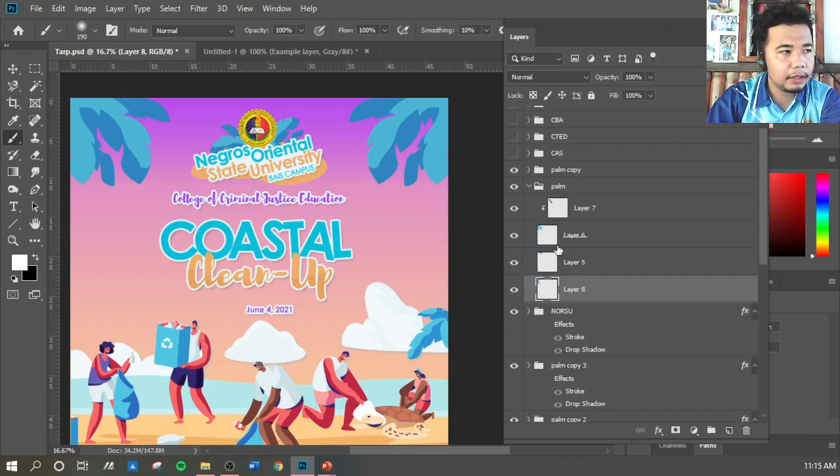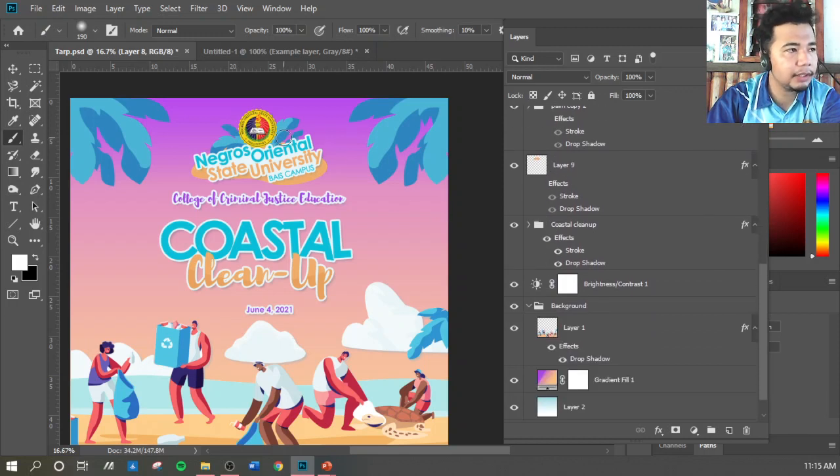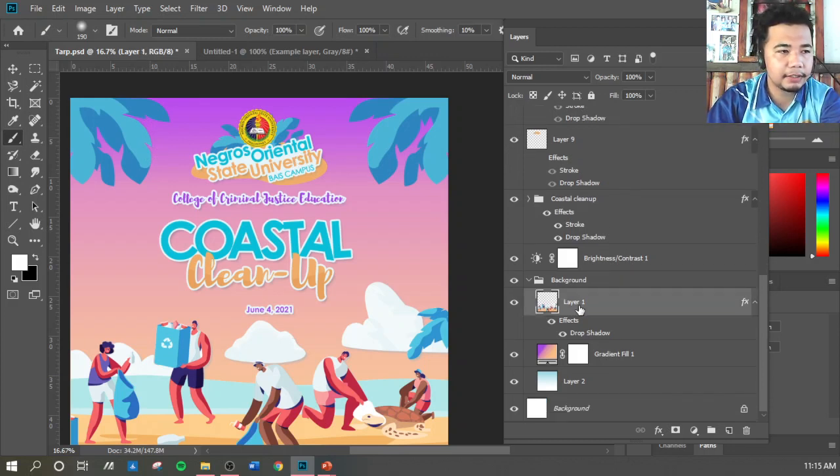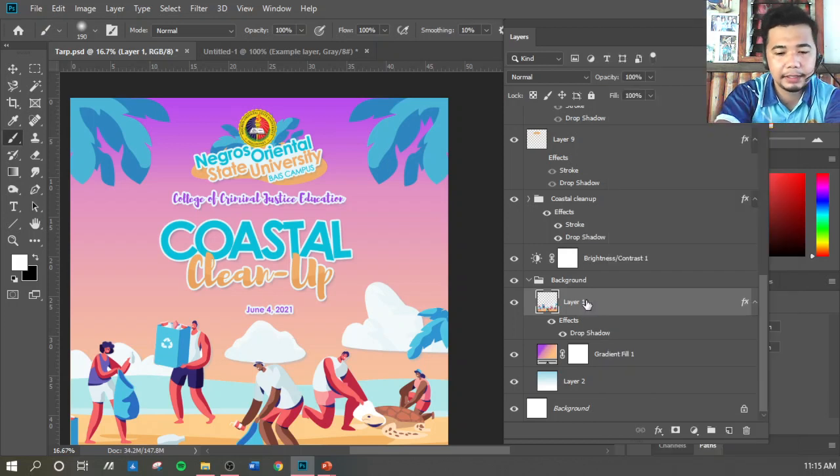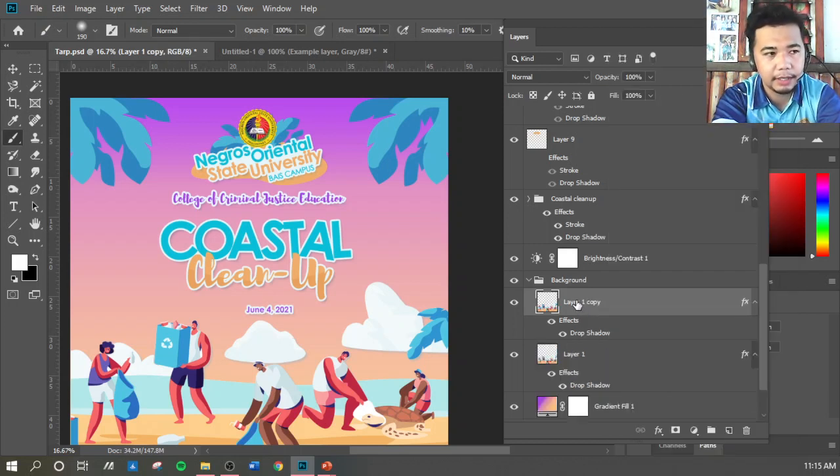In this particular design, there are a lot of layers that I've duplicated. For example, this entire thing is a duplication of this. They're similar. Once I've duplicated it, I just flip it. That way, I don't have to worry about creating the same thing all over again. Let's try to duplicate this again. You can right-click and choose Duplicate Layer, or simply type Control J on your keyboard.